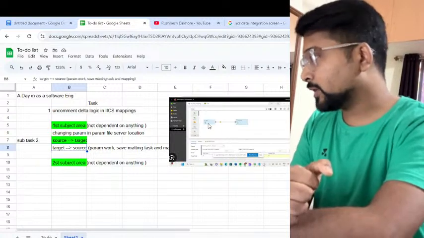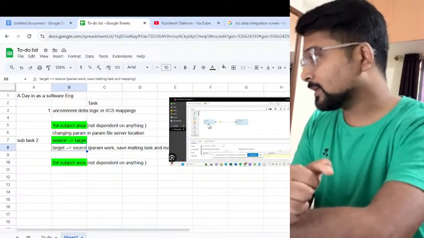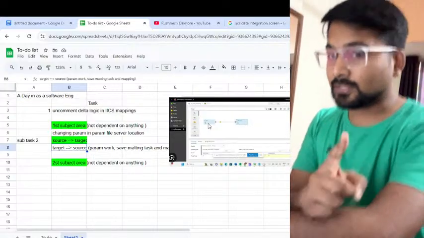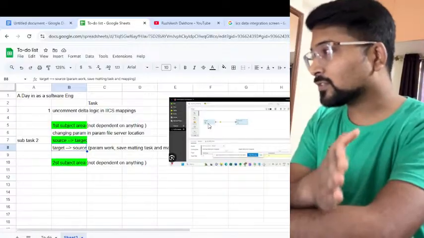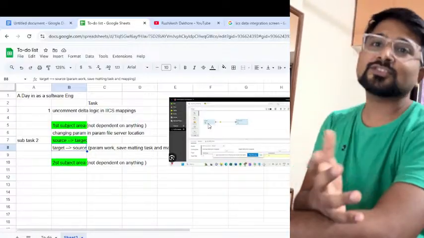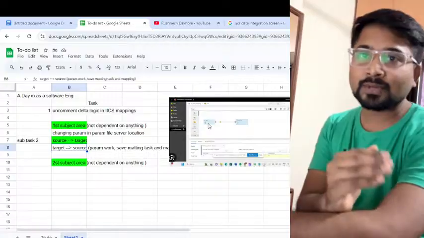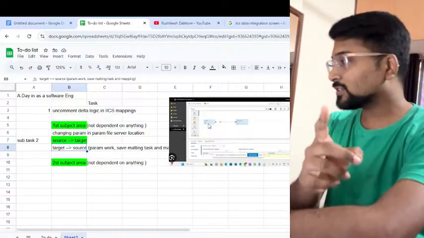I need to check if any additional filter is applied in the advanced options. Always check the filters. Everything happens because of the filters. Half of the problems in a data engineer's life happen because of the filters. So always check your filters.